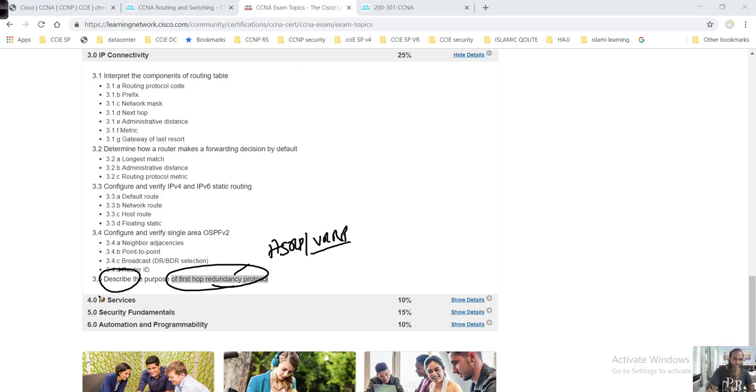Basically it tells you to describe, which means you need to know this theoretically. But whenever you see the concept of configure and verify, you have to understand that you are expected to know how to configure, verify and troubleshoot these configurations.